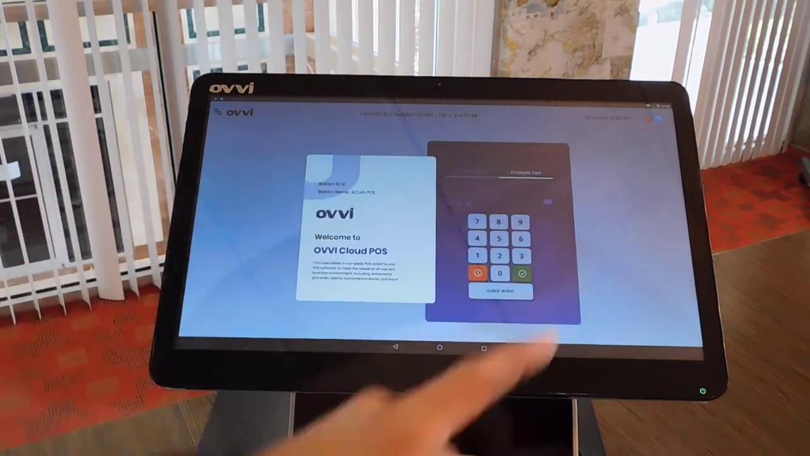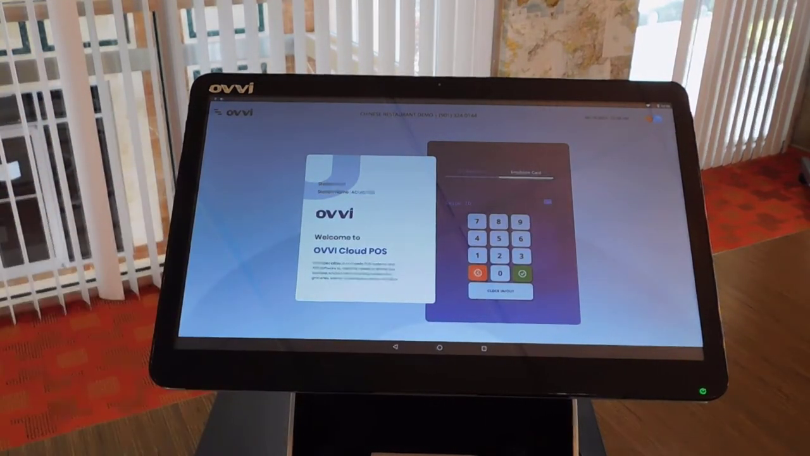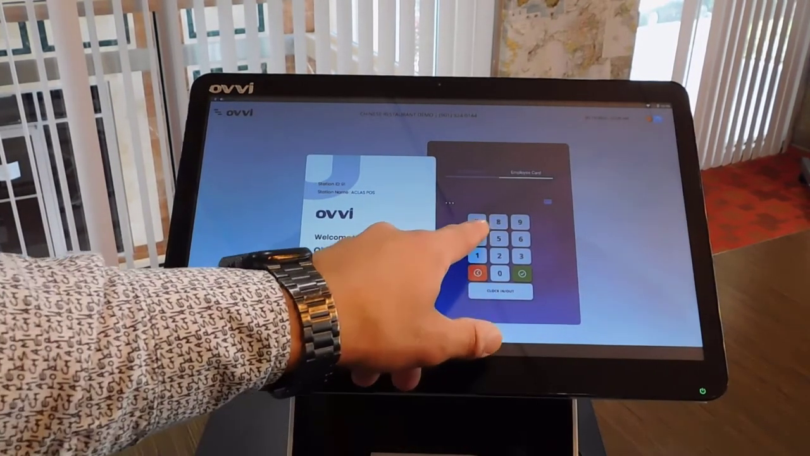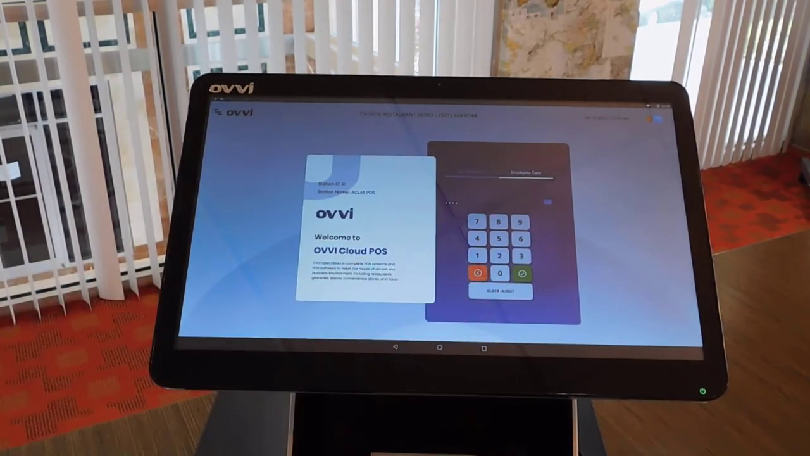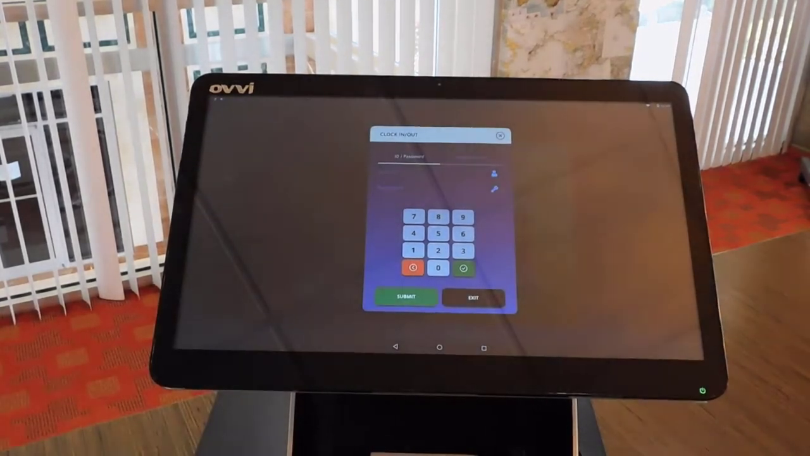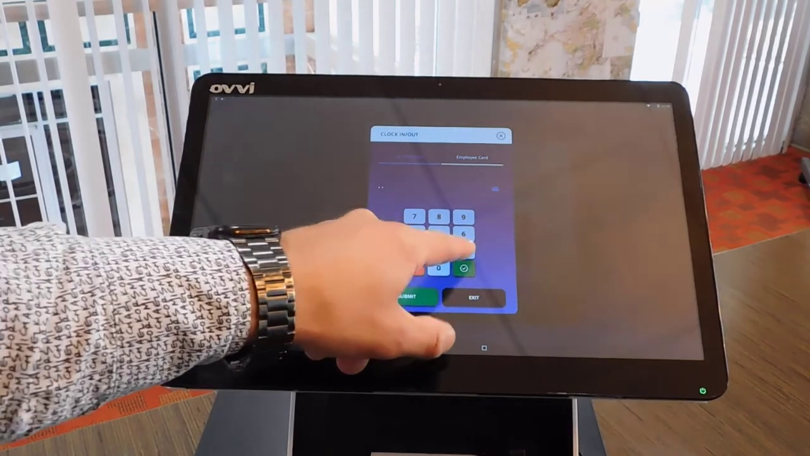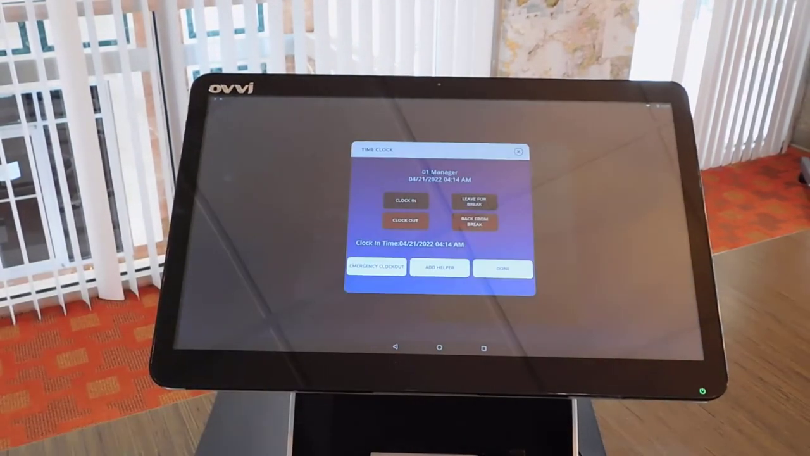But for this example, I'm gonna go to the employee card, put my number to clock in, select the button that says clock in and clock out, go to the employee card again, put my number, hit submit, and here it's gonna show me the time clock.